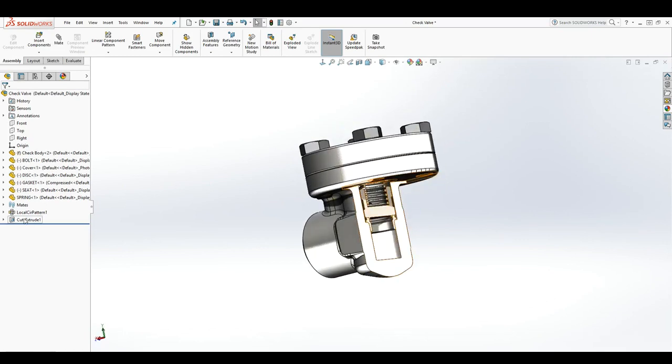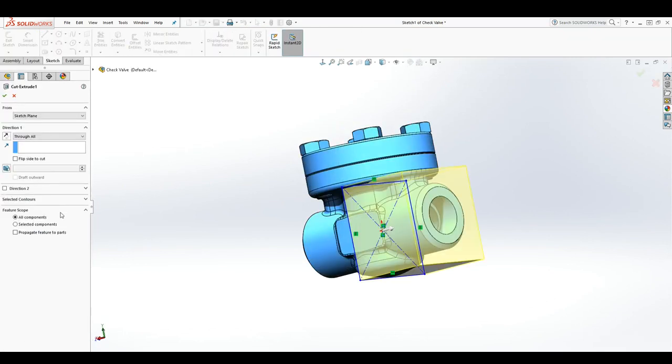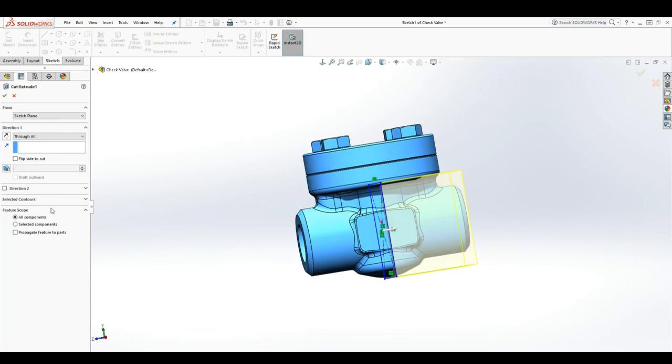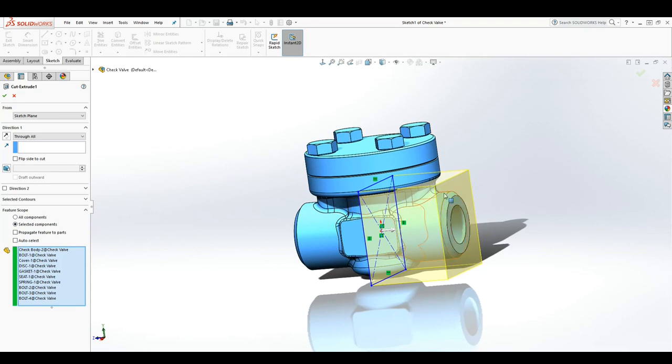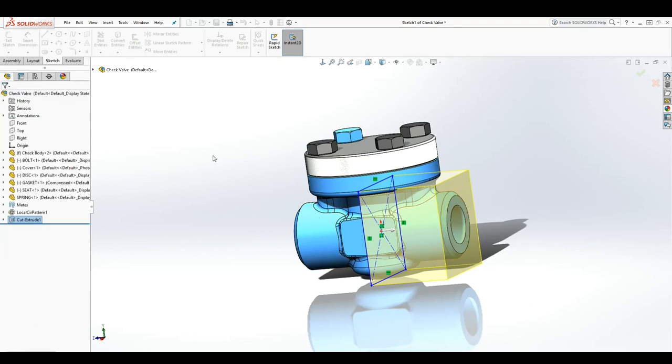As you can see, we can right click on this feature and edit it. Now we have all components selected. If we want to select components, we'll uncheck auto select. Now if you want this extrude cut to cut through certain parts, you can uncheck the part you want it not to cut through. Any part you uncheck, this extrude cut would not cut through it, but any part you select, the extrude cut will cut through it. And that is how that feature works.